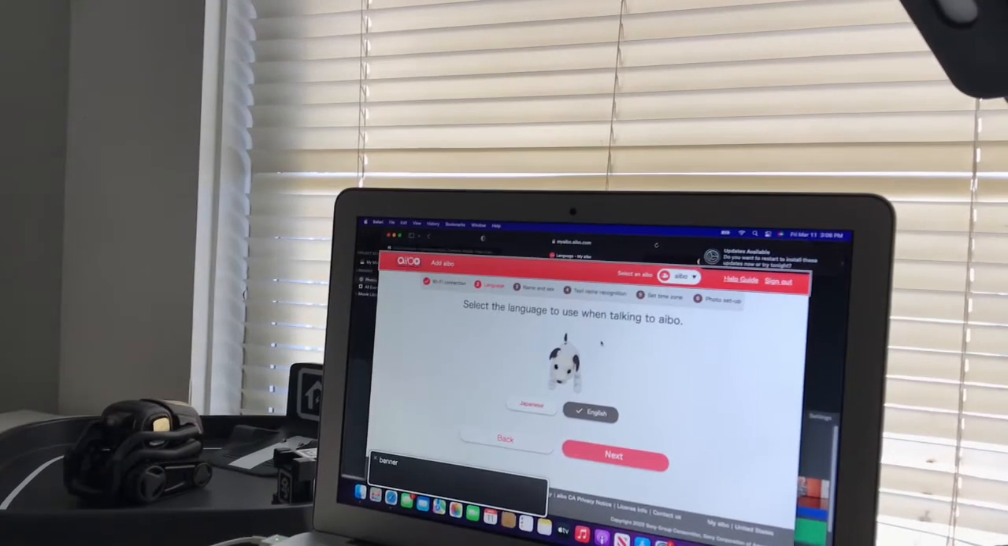Visited link image banner. You are heading level 1 at Aibo. Select an Aibo. Aibo selection button. Help guide button. Sign out button. End of banner. Main. Wi-Fi connection. Language. You are currently on a text element. Yeah, just keep going. It's going through the headers now. Task name setup. Photo setup.